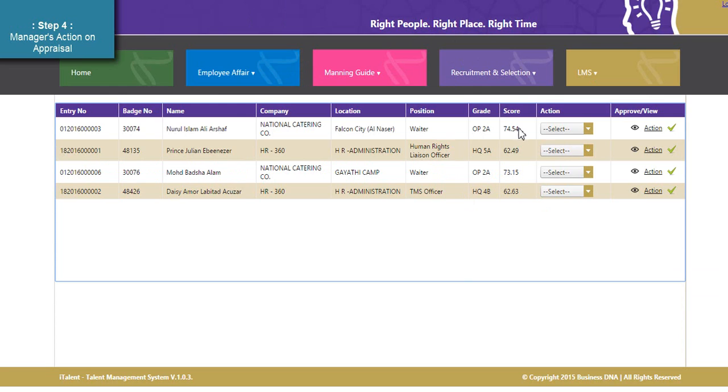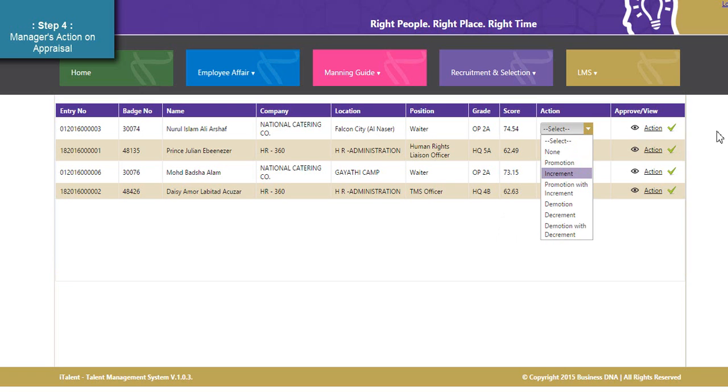Okay, so if the score is below 75, by default the system doesn't allow you to give any increments. If you select increment and click on the action button, it will show you the details: the next level of position you want to give, what the promotion is, and what increment amount you want to give. And if you select none, you don't want to take any action, and then this is the result that you have received. You click on none and you click on approved.